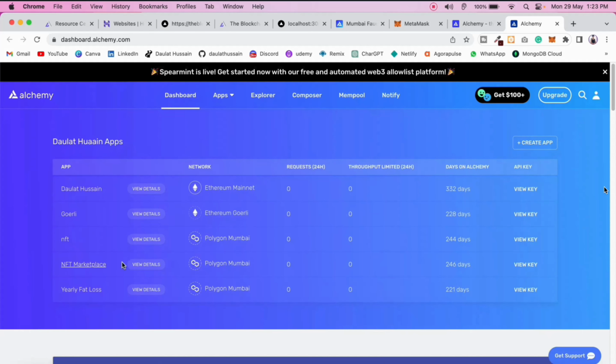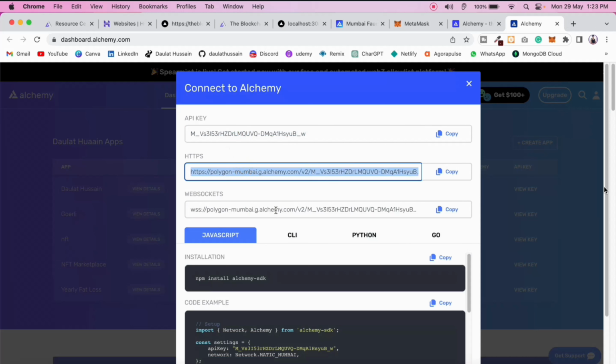I already have 5 keys, so I'll click on this view key, and you will have a similar interface like this when you create the key. All you have to do is get this HTTPS. You will have these 3 methods: API key, HTTPS, and WebSocket. We have to get this HTTPS. Simply grab that one, that's the one we need, and paste it here.